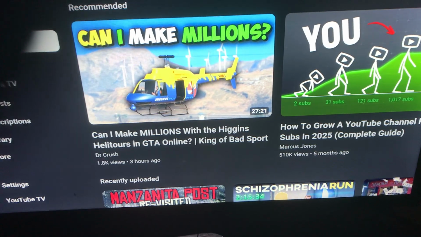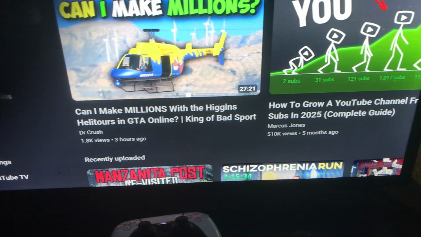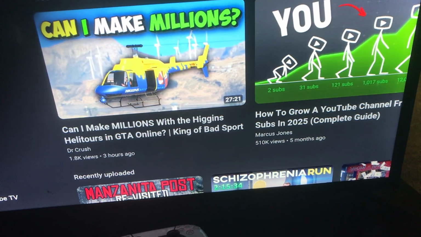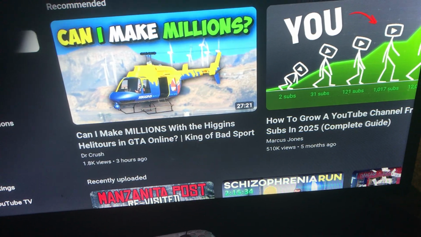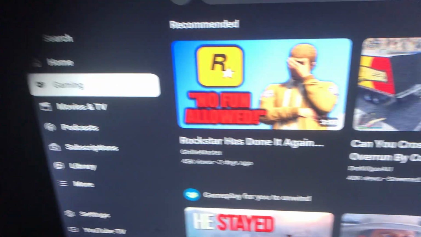This also works in Netflix, but I don't have Netflix on my PlayStation 5 right now, but it does work on Netflix too. You can search, it'll read the keyboard commands. And, yeah. So here we have gaming tab. This is gaming.